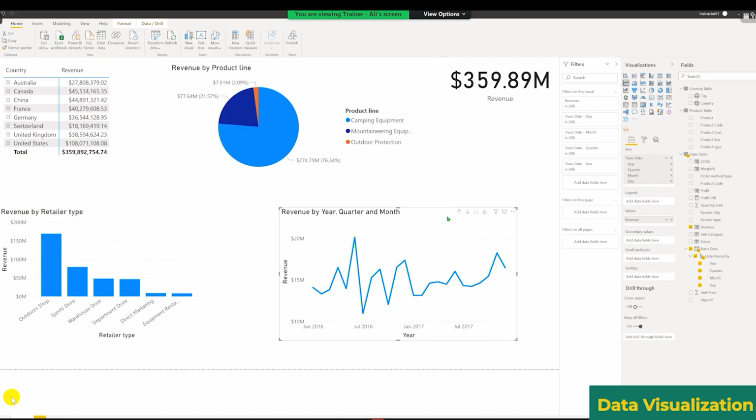If your report is useful, only then can you actually start worrying about, is it pretty? Do I have the right colors? Do I have all the right bells and whistles in place? So accuracy, utility, and then let's call it prettiness of the report. So let's have a look at the title.